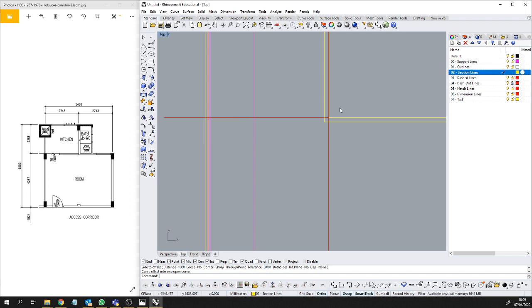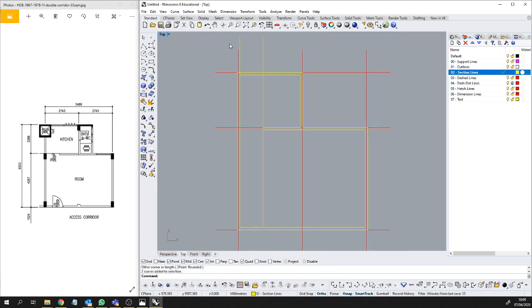So we can go to section lines again. We go to rectangle. We draw the wall in between. And now these dimension lines can be deleted.